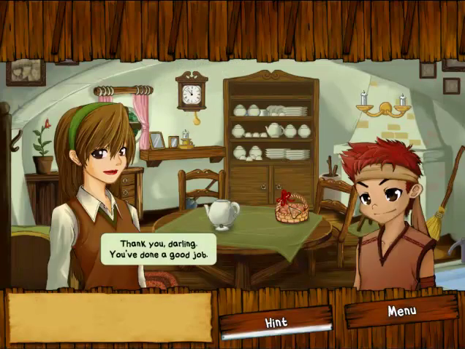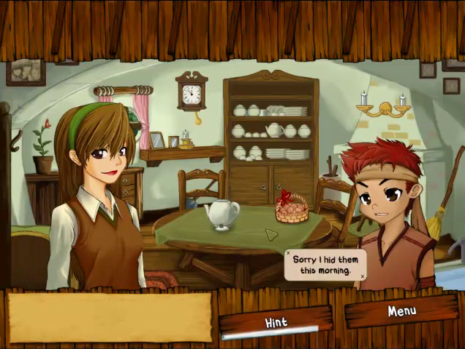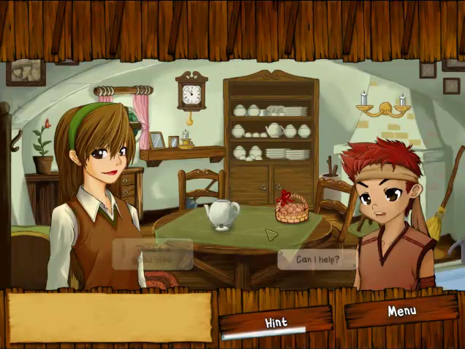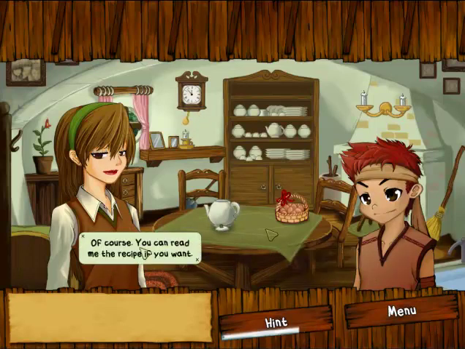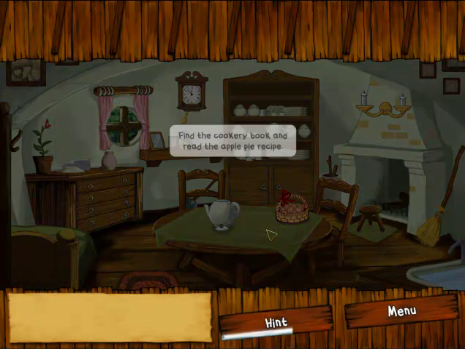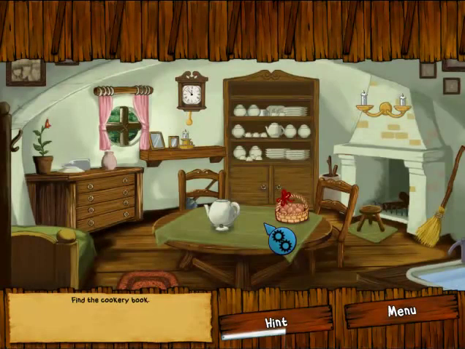Thank you, darling. You've done a good job. Sorry I hid them. We've got enough. How about an apple? That's a good idea. Can I help? Of course, you can read. Find the cookery book and read.